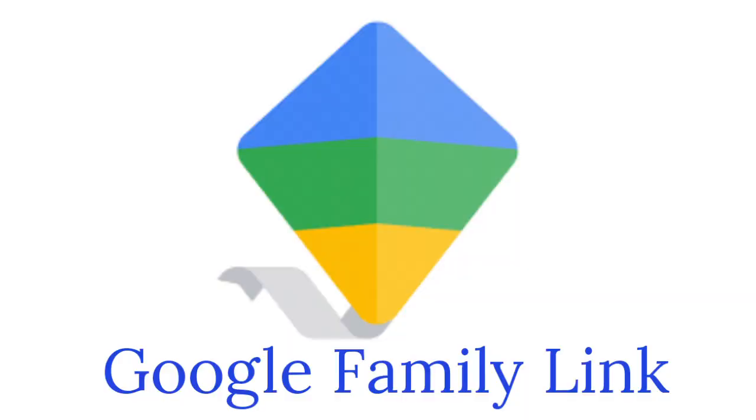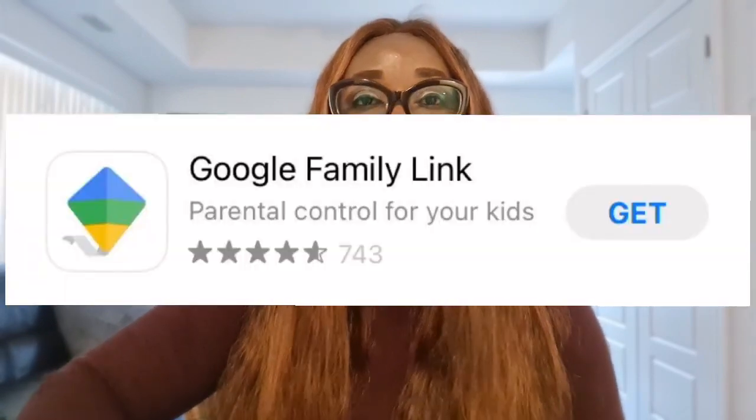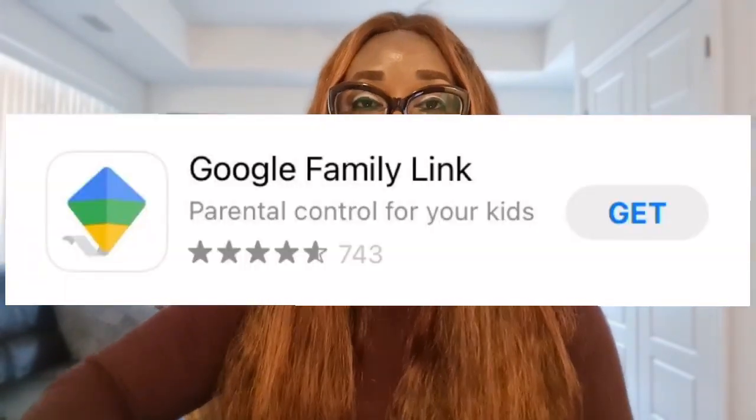So the Google Parental Control comes as Google Family Link. That's the name of the app. You can download it from your Play Store. You can download it from your App Store. It can be used by both Android and Apple users. So the first thing you want to do is get in your device and download the Google Family Link, and then get to your child's device and also download the Google Family Link.